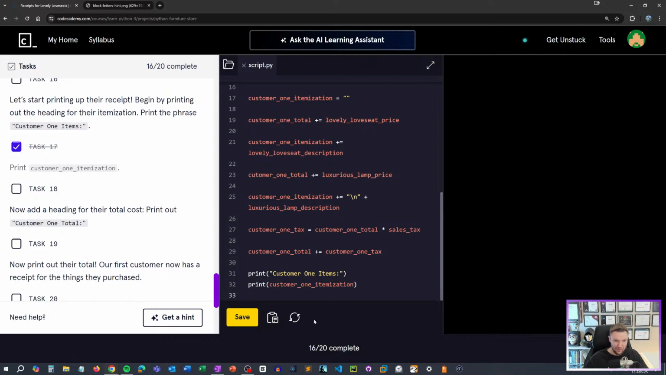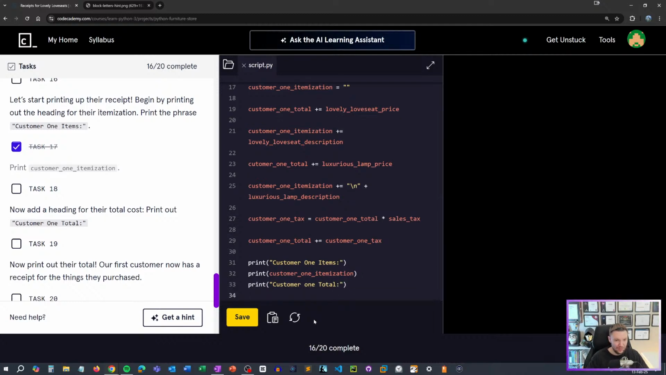Now add the heading to their total cost printout. Oops. Print customer 1 total. Now print out their total. Print... oops. We just gotta do customer 1 total.